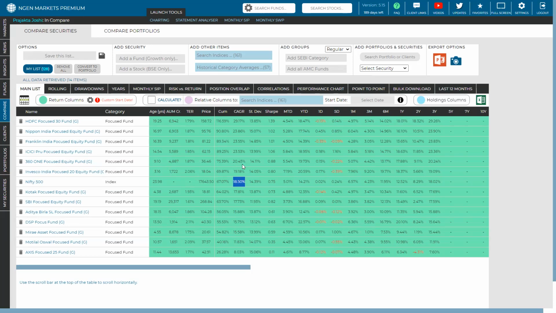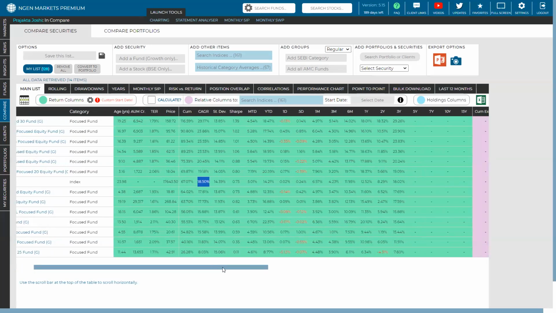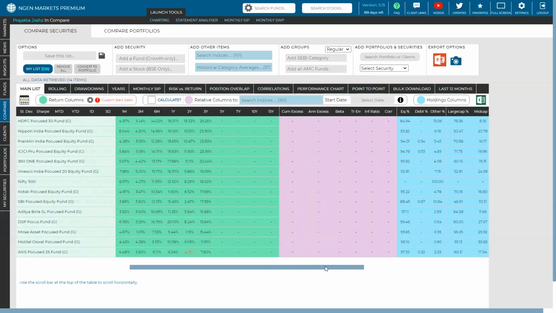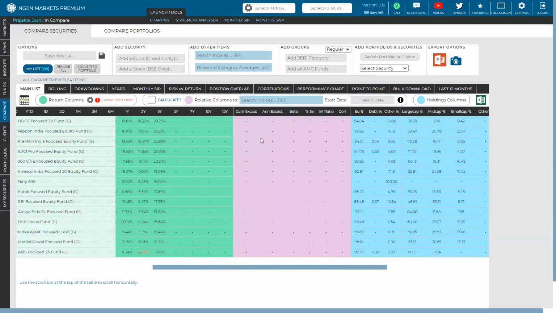Now, if you were to check simple ratios like beta, alpha, annual excess, and typically correlation analysis, then you simply use this scroller and drag it to the right-hand side. In this case, you can see these pink color-coded columns represent relative columns two, which are typically these ratios, right? Annual excess, beta, tracking error, info ratio, and correlation. But as you can see, currently there is no data here.